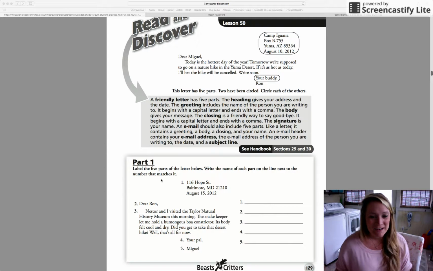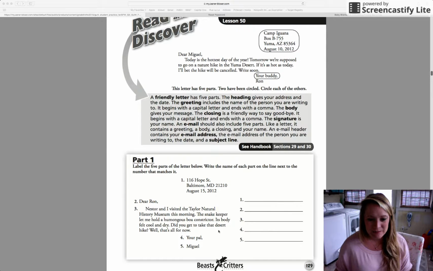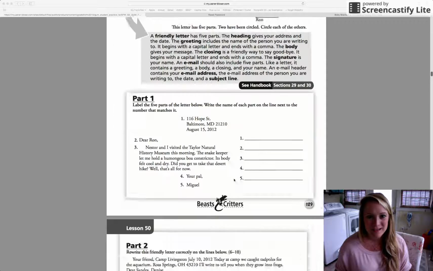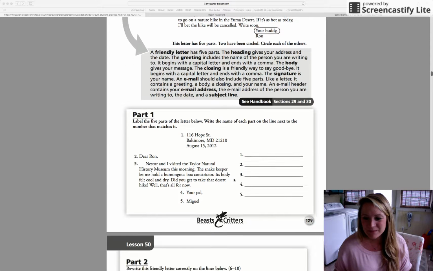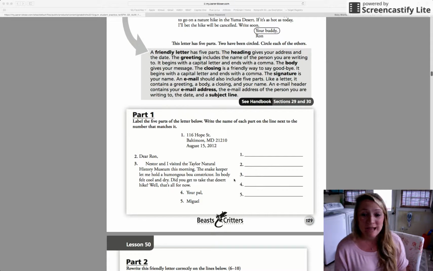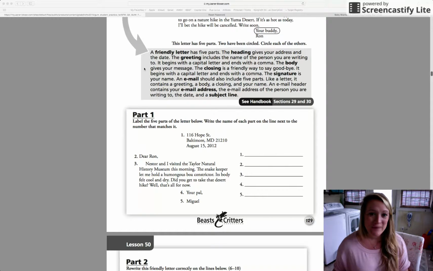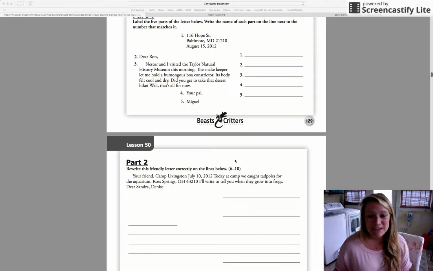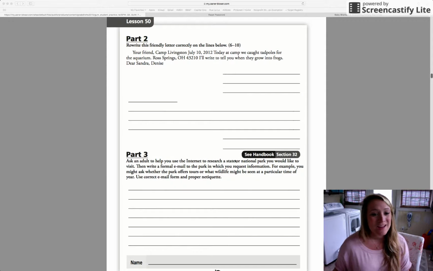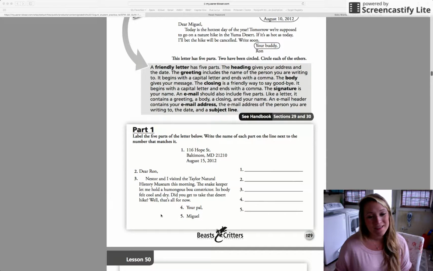So now let's look down here at part 1. I'm going to zoom this in just a little bit. Let's see, pull it up just a little bit so it's in the middle of the screen. Okay, so part 1, you have to label the 5 parts of the letter below. Write the name of each part on the line next to the number that matches it. So the 5 parts of your letter are up here in this gray box. So you will label those here 1 through 5. That's your assignment in this lesson. You do not have to do part 2, and you do not have to do part 3. Just this right here.